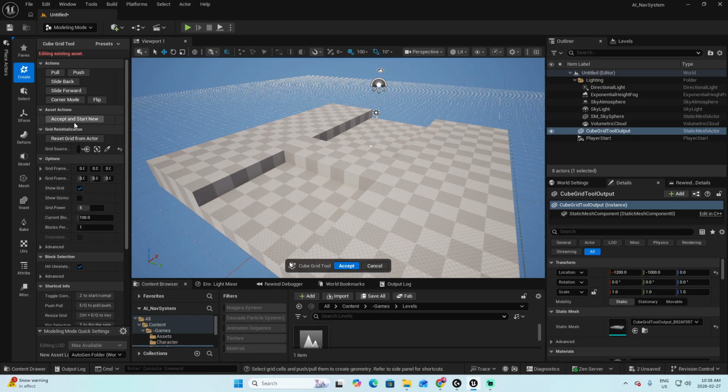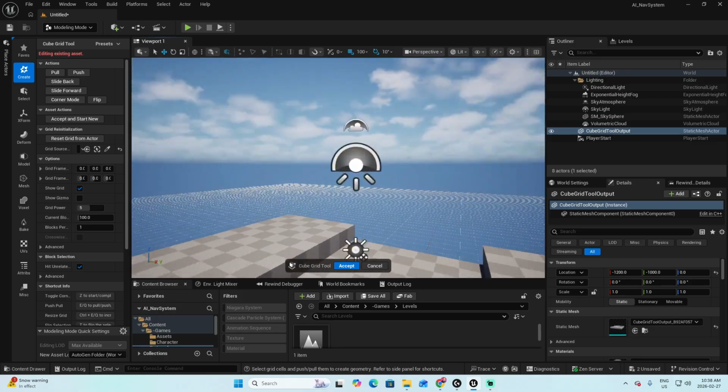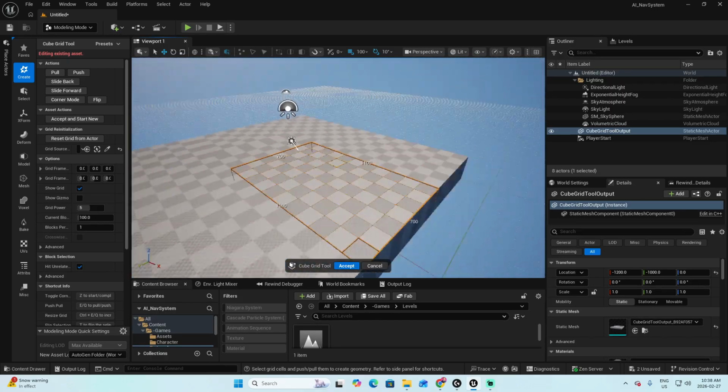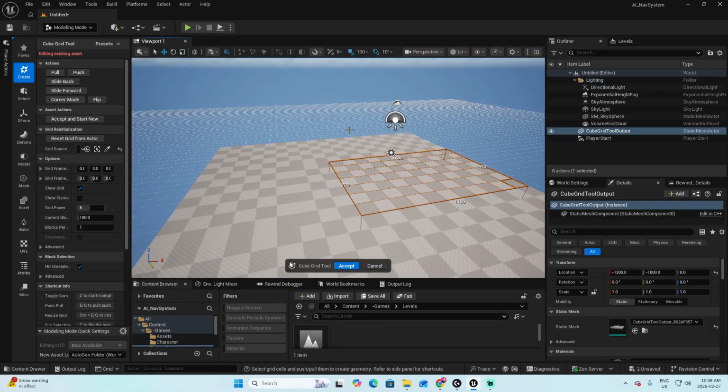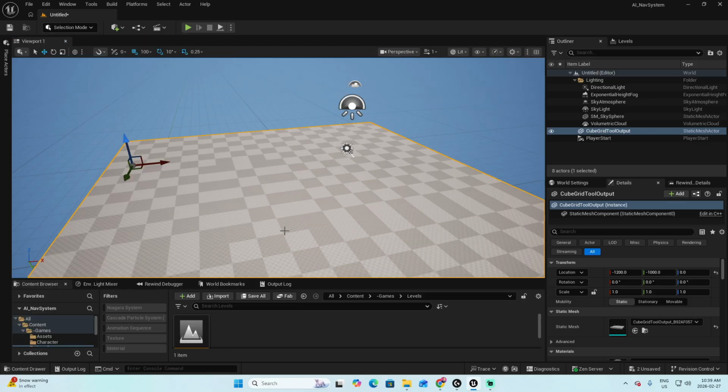So go again to Cubegrid. Select now this space and fill it with E. And the same thing, you're going to do it here. You will see why I do this. And now accept.